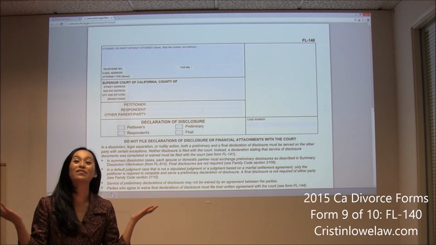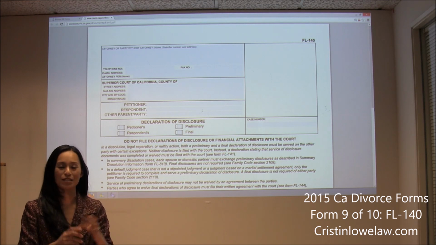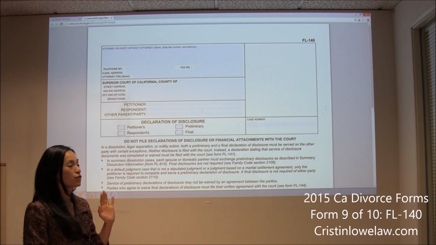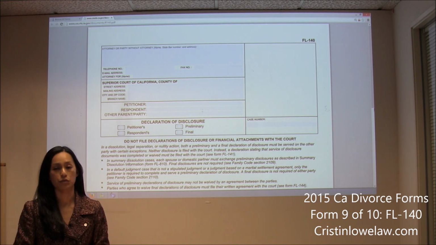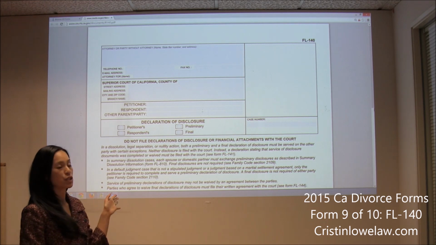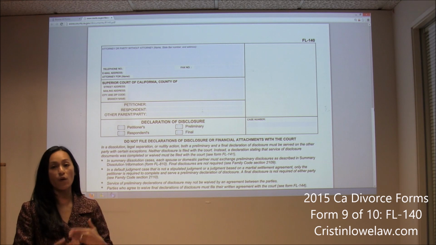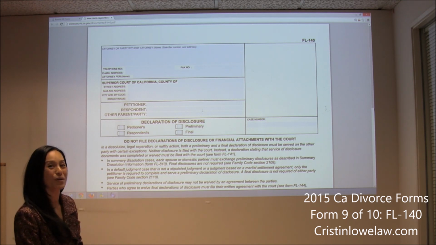Okay, so we've survived the hard part. We've done the schedule of assets and debts and the income and expense declaration, so that's your FL-142 and your FL-150. The other two forms that we're going to go through tonight are mandatory and they're procedural. So other than making sure that you've checked the right boxes on it and attaching a few things, there's not a whole lot of extra work that you have to do with these forms, so take heart. We've already gone through the hard part.